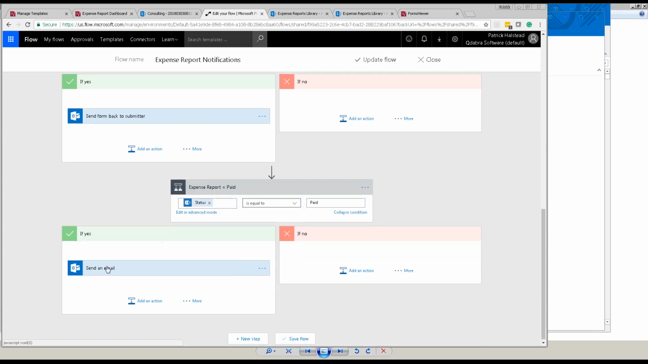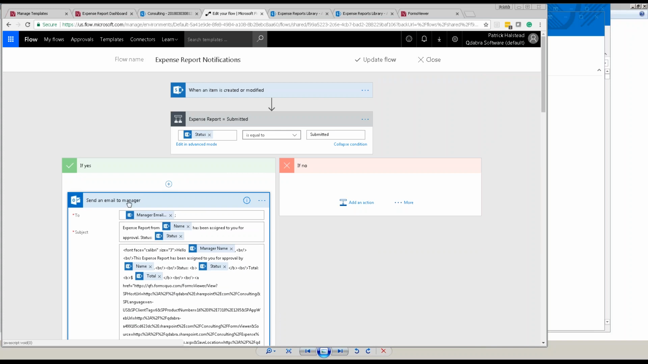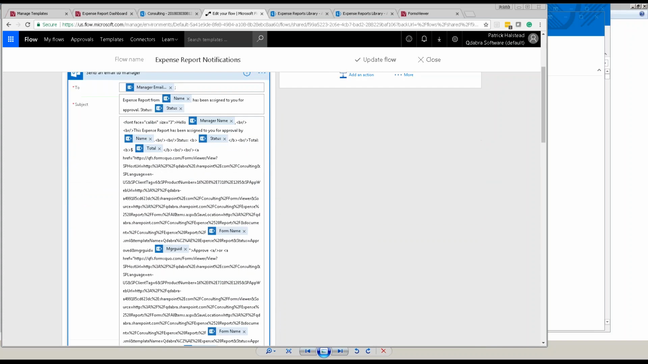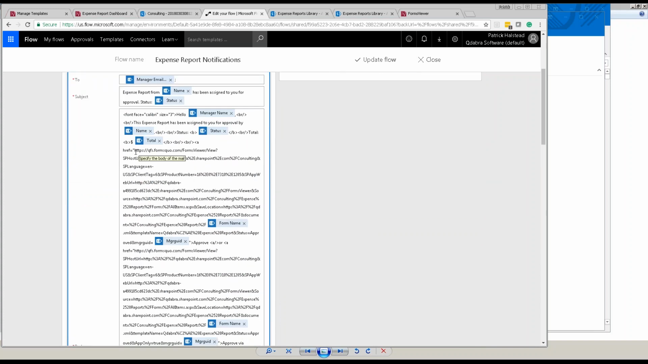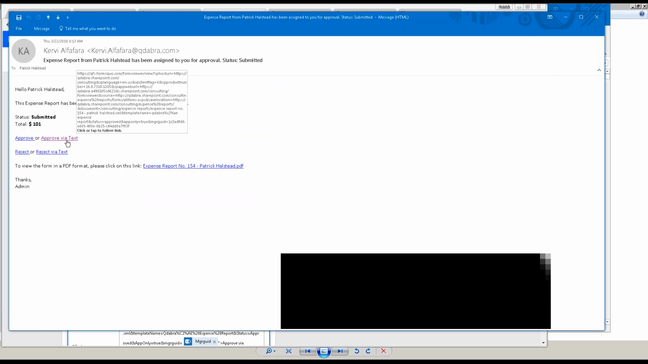Once the thing's paid, it also says you've been paid, and it sends email to the submitter, I believe. So that's pretty standard. What's interesting about this flow is that we're actually including a link here to open the form. And as you saw in the text message or the email message, these links open the form anonymously.